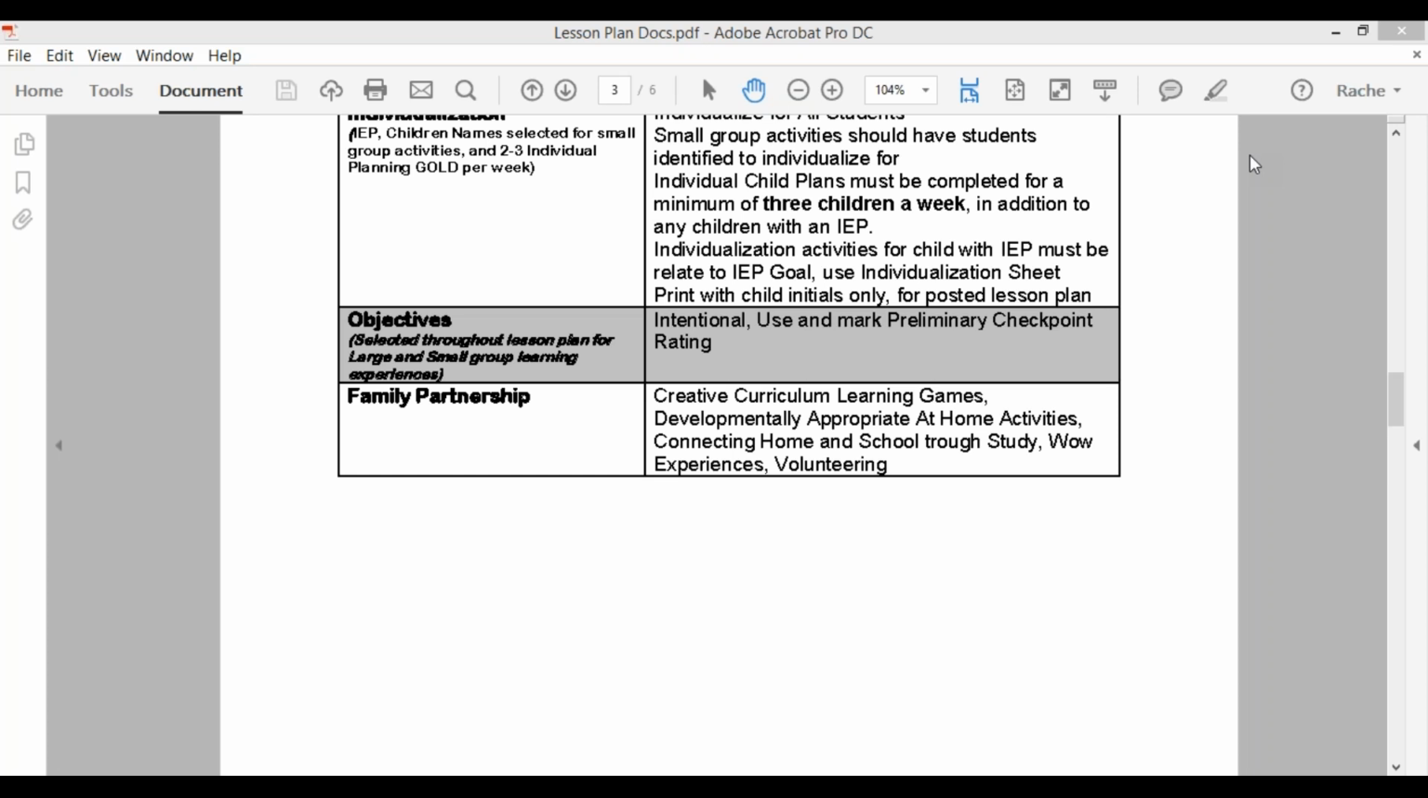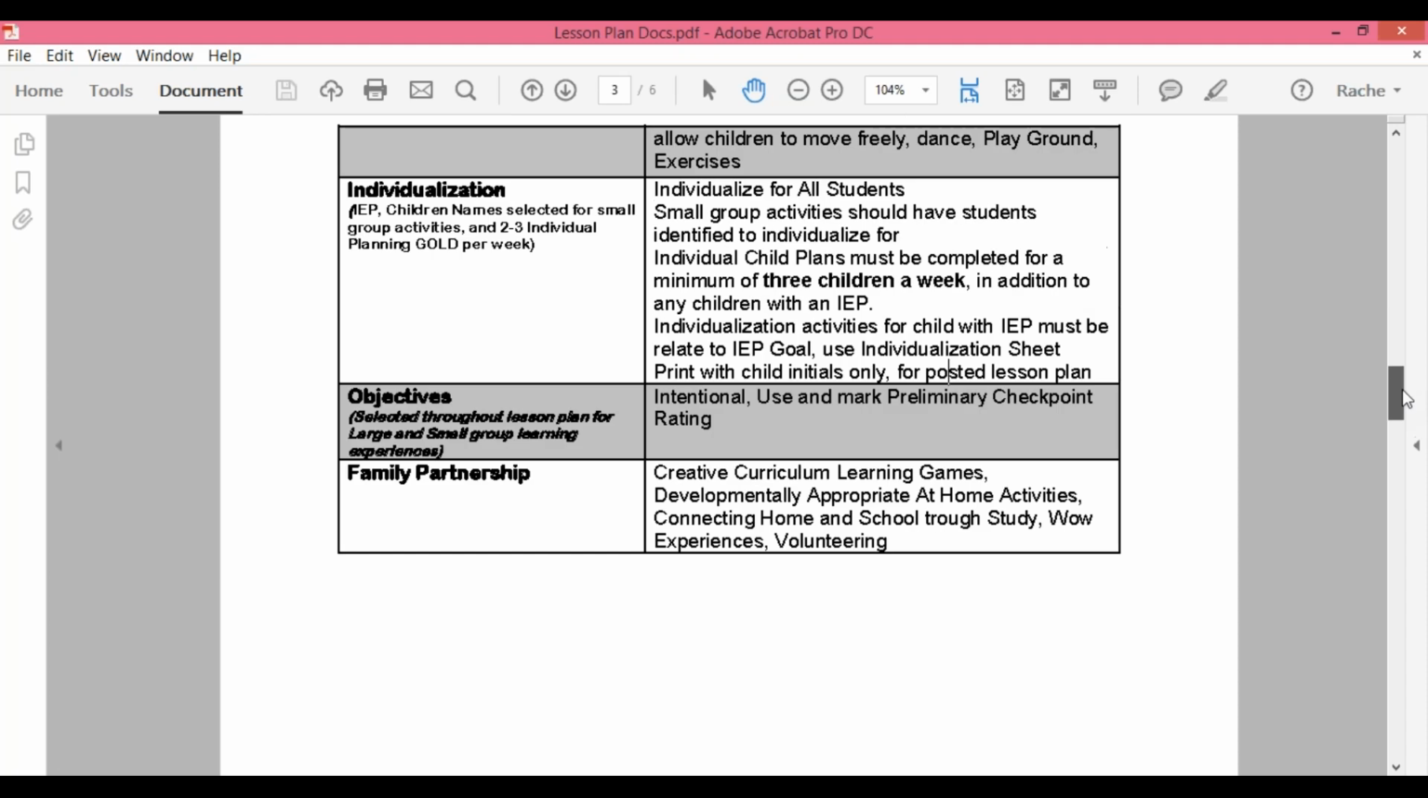And best practice is sharing learning games and different types of activities that parents can use materials or have interactions and conversations with their child to promote learning. And then those wow experiences: inviting people within your community, or parents that may work in that field, to your classroom, just so children can ask questions and engage in conversations about whatever that wow experience is connected to. And then always allowing parents to volunteer. All right.